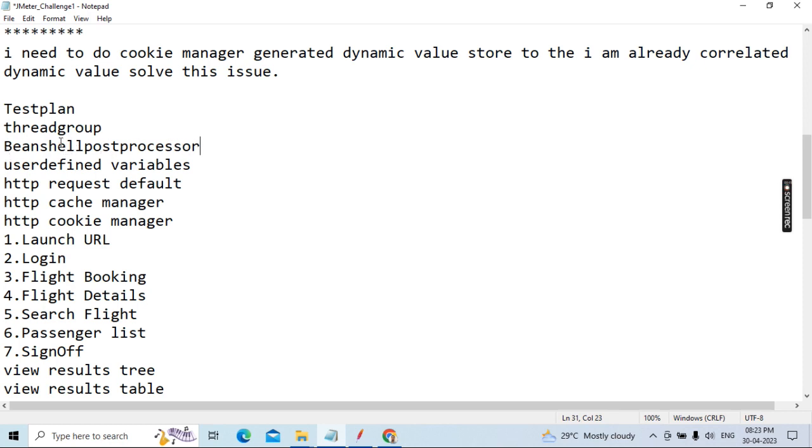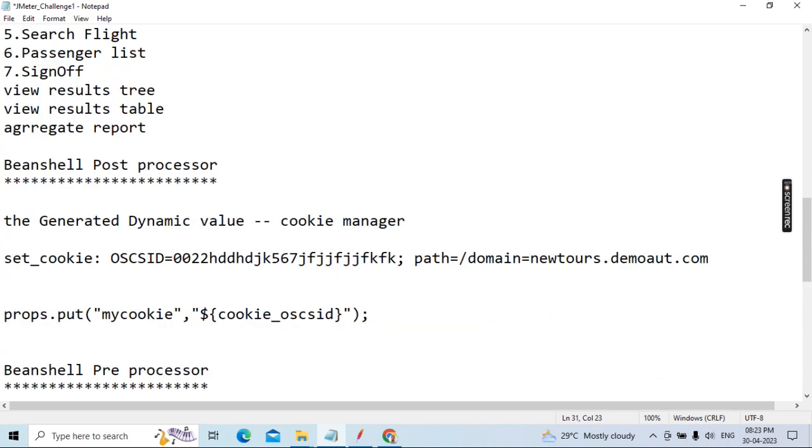There is no issue. Everything under the thread group will automatically be replaced. Okay, now you have added the BeanShell PostProcessor. Now your main goal is that you need to pass it, right?